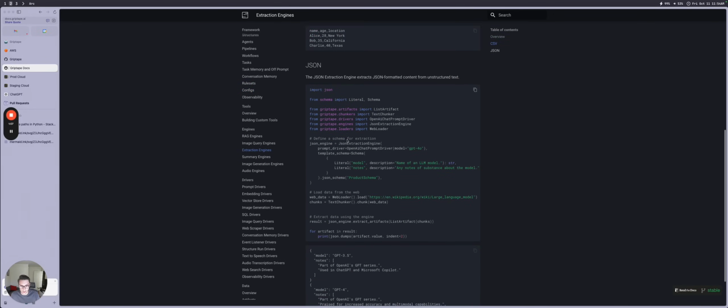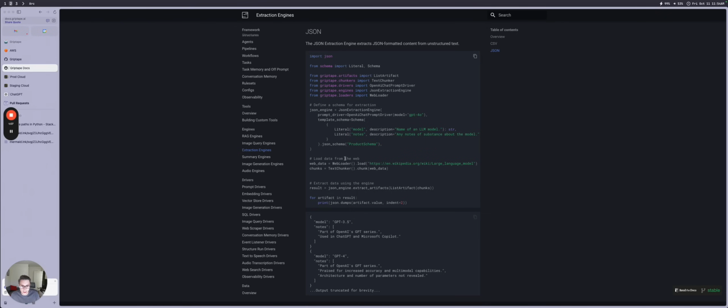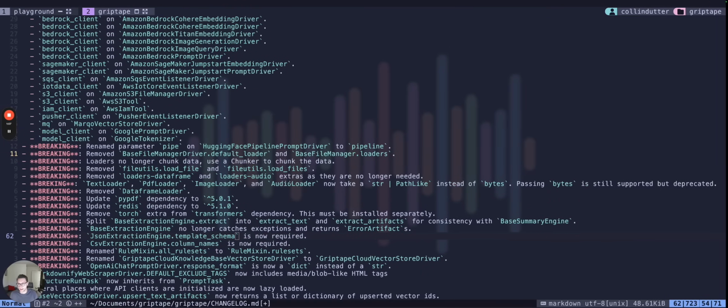So for instance, if we look at the JSON extraction engine, you pass in the template schema into the engine now. Previously, you would pass it into extract arguments, and it was really easy to forget. And then behind the scenes, it would just sort of silently fail because you weren't giving it a schema. So now it's a bit more explicit where you're giving the schema. So that's the case for JSON and CSV.